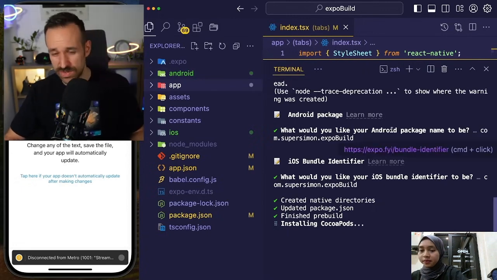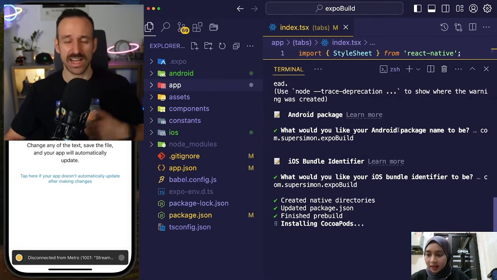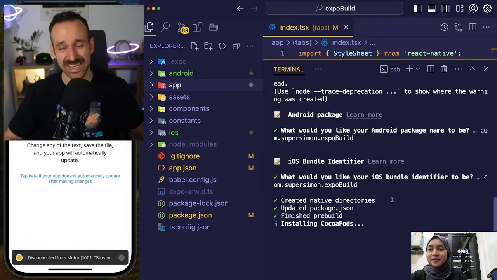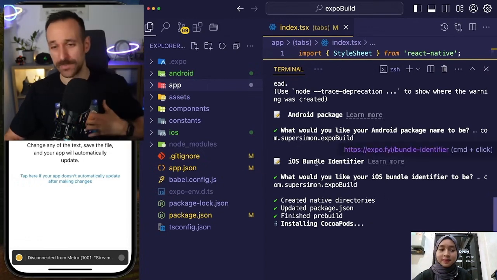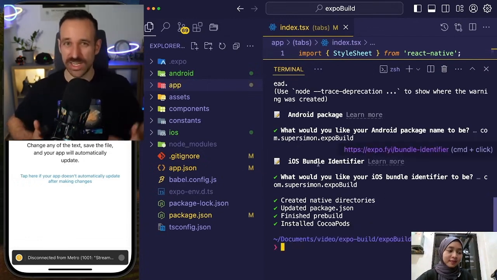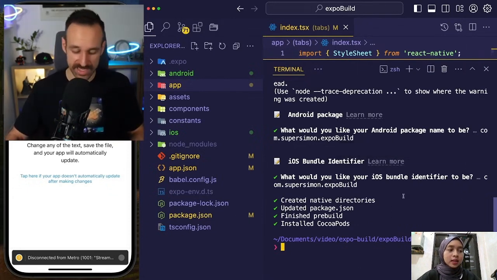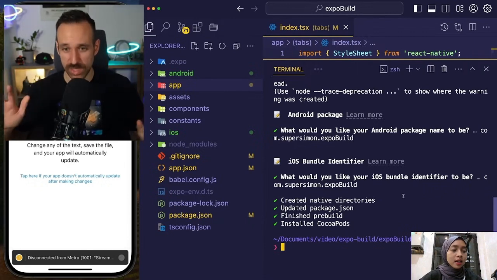You can continue to use the Expo CLI. There's the term continuous native generation. So there's a lot already going on after you leave the comfort of the Expo Go application. But bear with me, we're gonna walk through this.